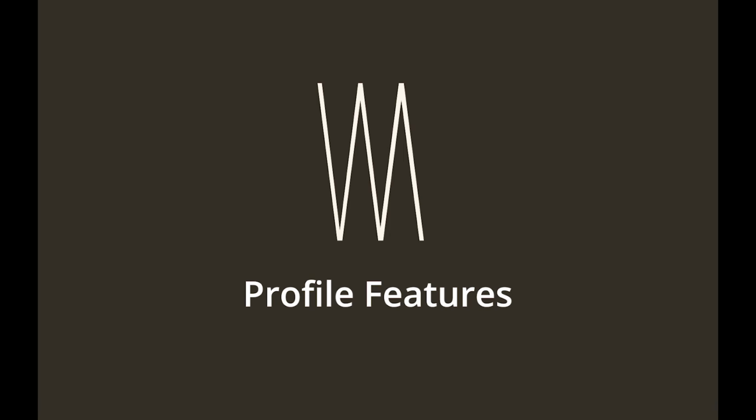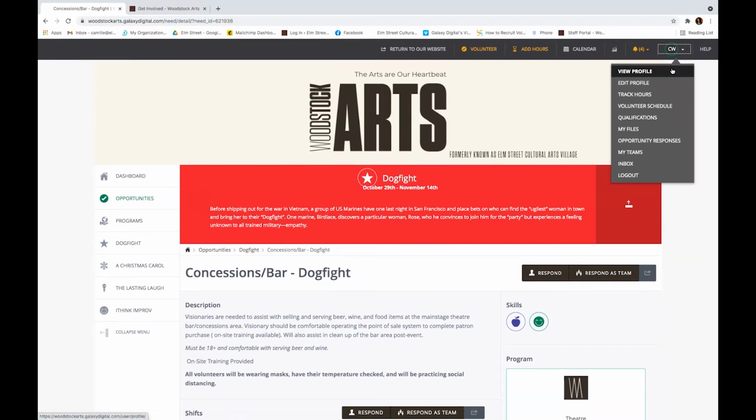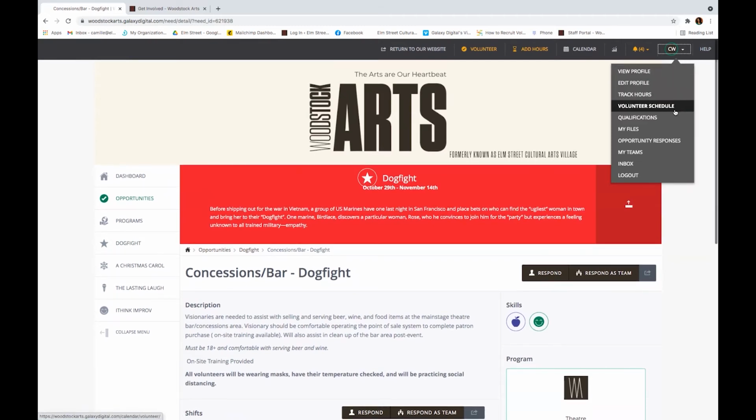Additional profile features. From anywhere on the site, you will see this navigation bar with a drop-down menu. When you click on it, you have links to view your profile, edit and track hours, see your schedule, see what qualifications and files you have attached to your profile, such as the volunteer waiver. You can click here to see your responses to opportunities, your teams, and you have an inbox where you get messages, and finally, a logout option.